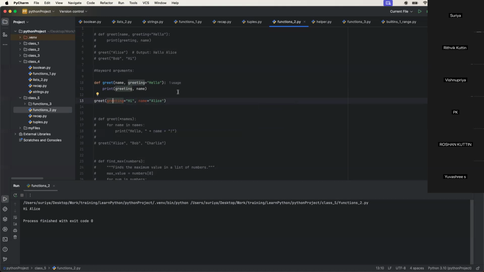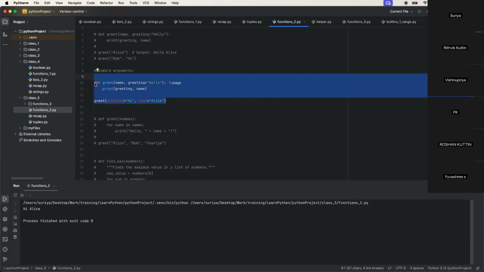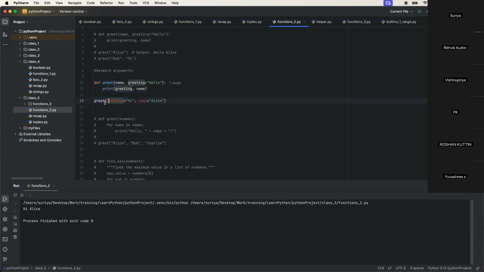As a developer, when we call a function, sometimes we forget the order, for example name first and then greeting. If the order is wrong, the display comes out reversed. So in the call, we can give greeting and name explicitly, and the same output is displayed. We can use this for many things, such as the ID.